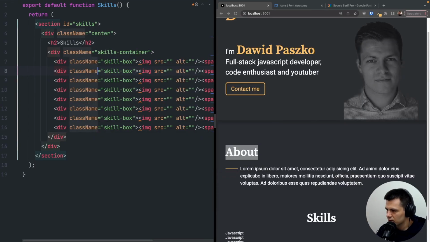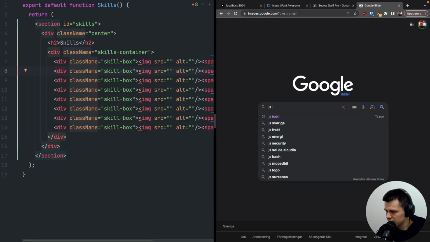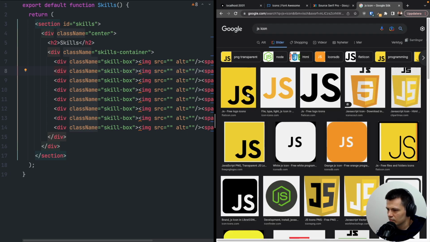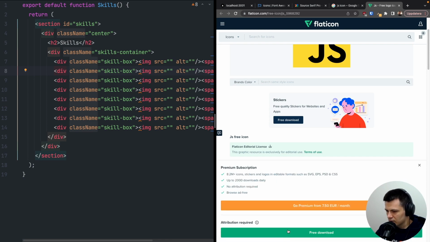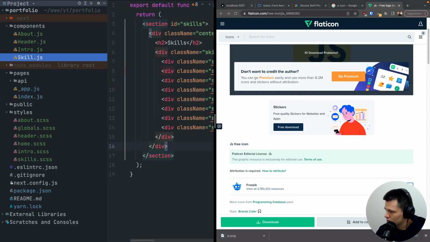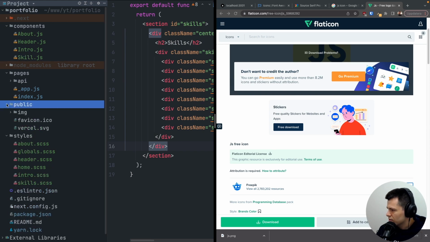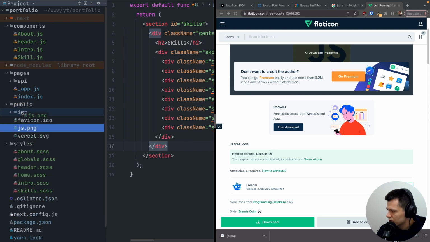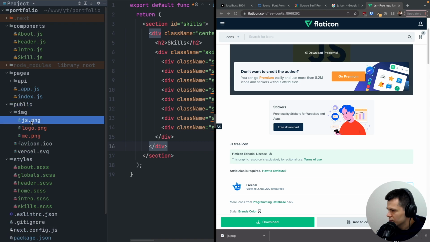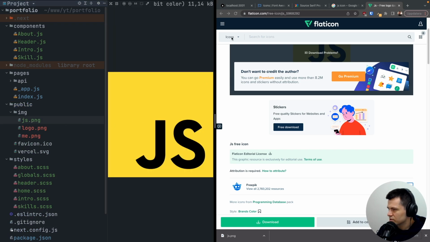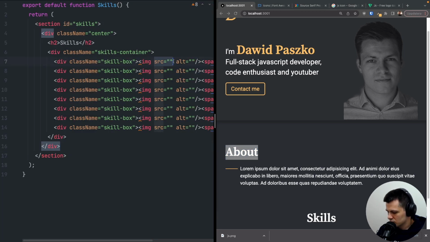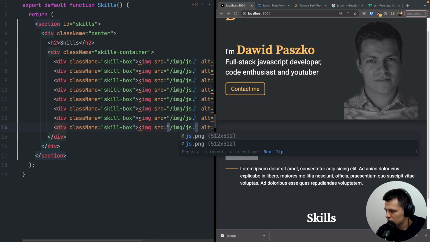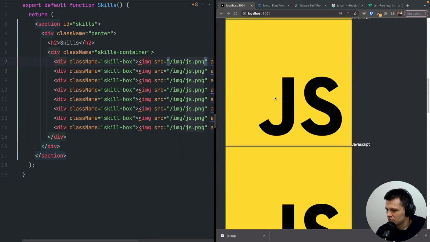So let's open Google Images and let's do JavaScript icon. And yeah, I think we can take this one and let's see. Let's click download here, free download, and we have it here. Let's put it inside our public, but not inside public. It should be, let's put it inside images. Yeah, so inside images, we have this JS PNG. So let's put it inside every skill for now. So we have those sources, and let's, just for now, put that inside images, javascript.png. So we have JavaScript times.